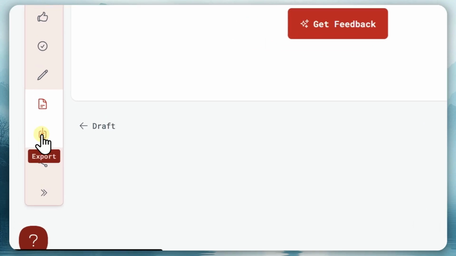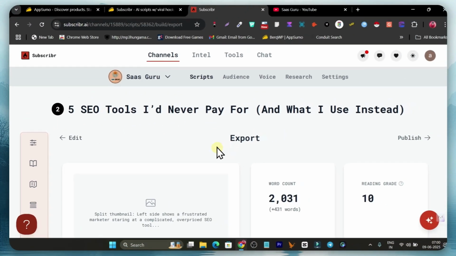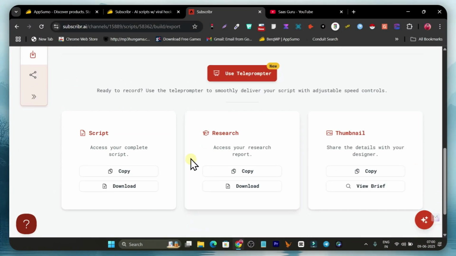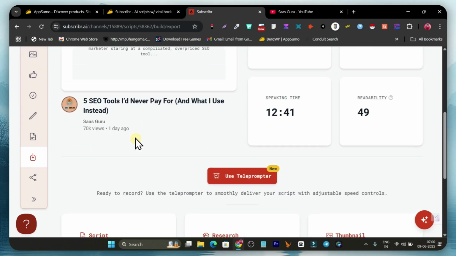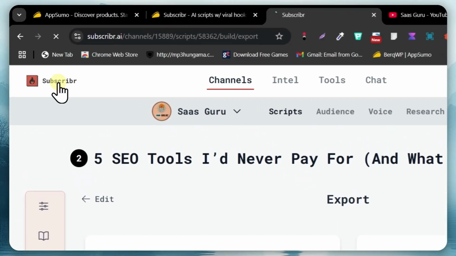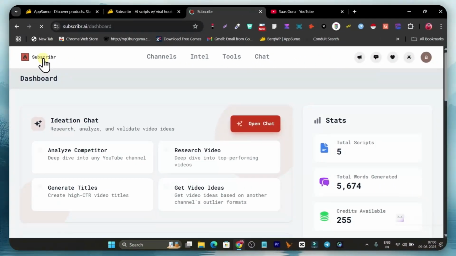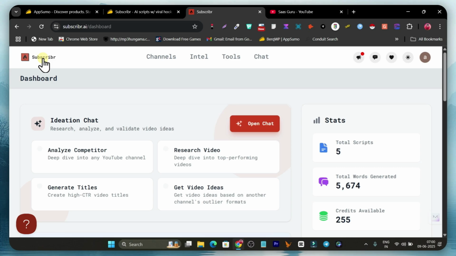Okay, in the next part I can export this script in different files or as a PDF. I can simply copy or download the script, the research, or even the thumbnail idea here. So that's how I use the platform to generate the script: from research, from compiling the data, for drafting, and then editing, and generating the hook for me. I even got the thumbnail ideas using this platform here.